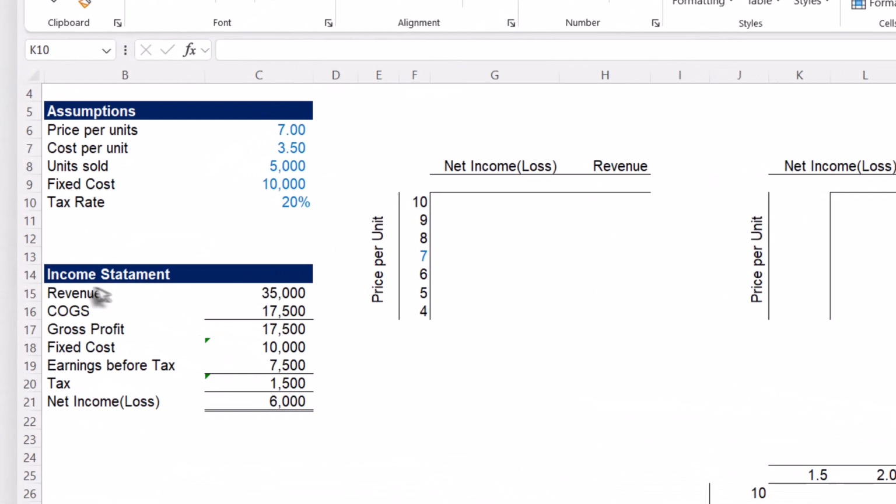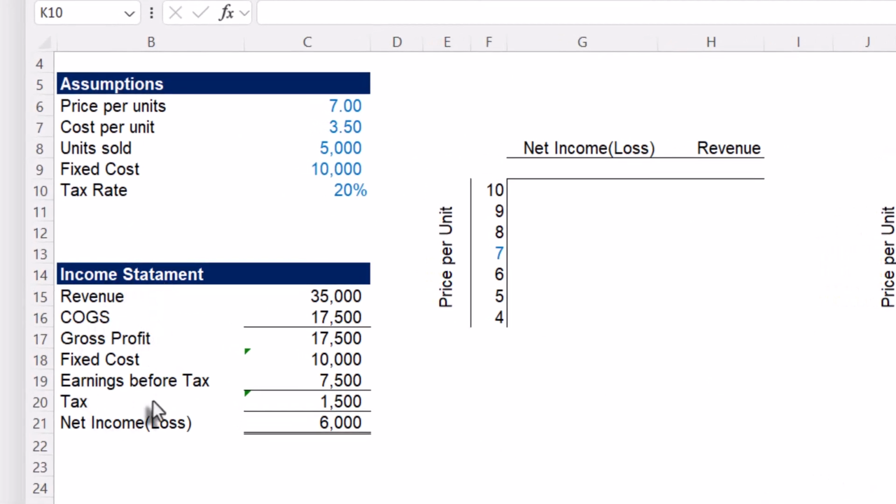So here I have a simple income statement calculated over here. So my assumptions are I have a price per unit of $7, cost per unit of $3.50, units sold or the quantity is 5,000, the fixed cost is 10,000, and the tax rate is 20%. So here I have calculated the income statement.